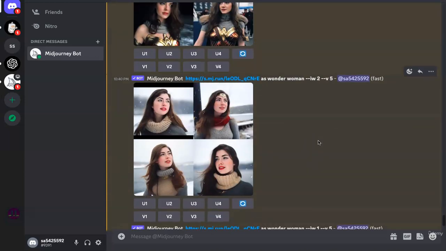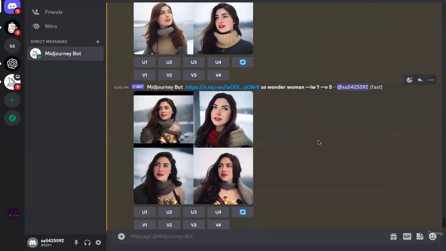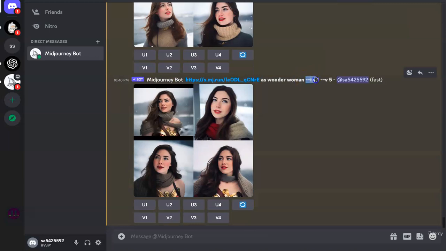Now let's look at the one first. Here I assigned the image weight of 1. That means it's going to give equal importance to both of them. And that's apparent in these photos, especially in 1, 3, and 4, where you see slight features of the Wonder Woman, but at the same time, the original image of the girl's face is still there.